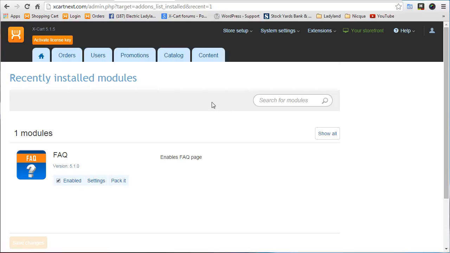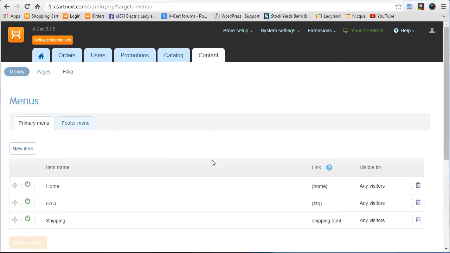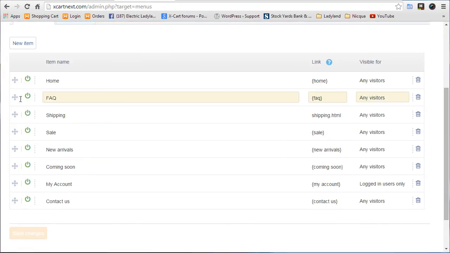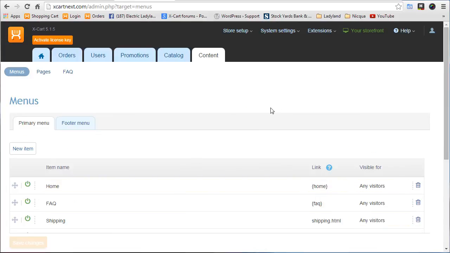So the first thing I'd like to show you is that this creates a new section in the admin under Content for FAQ. Now let's also look at the Content Menu section. This is driven by the Simple CMS module. And if that module is enabled, it will have created an FAQ entry right in your menu for you.